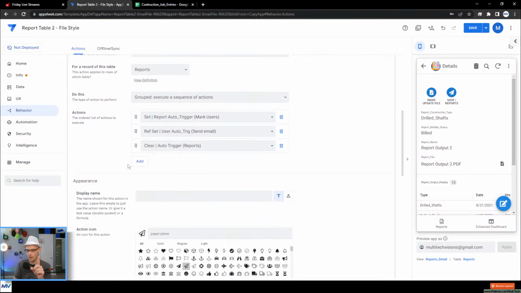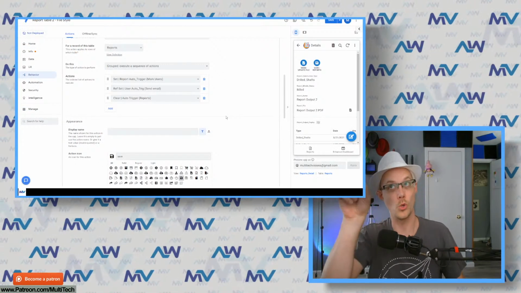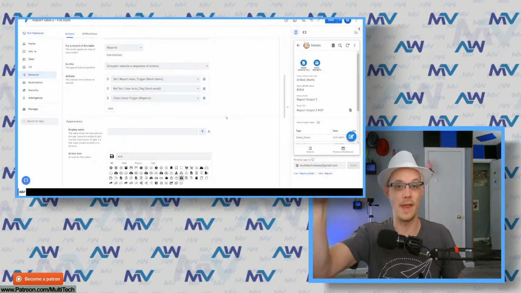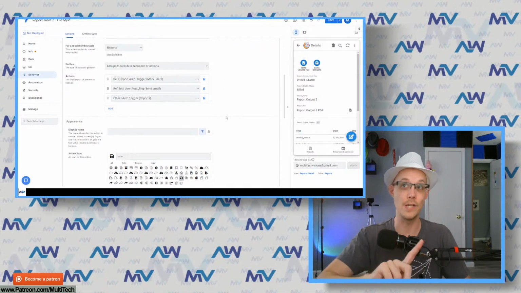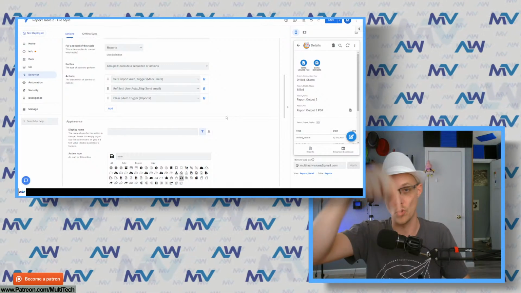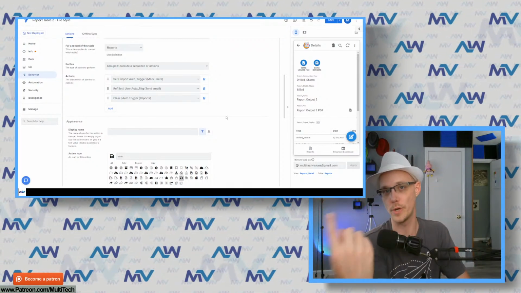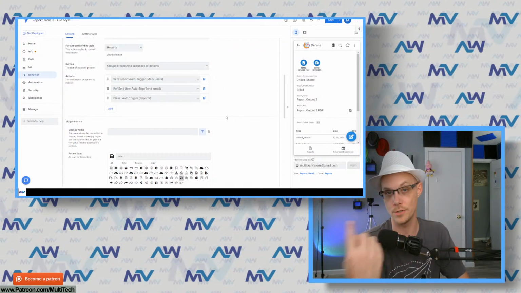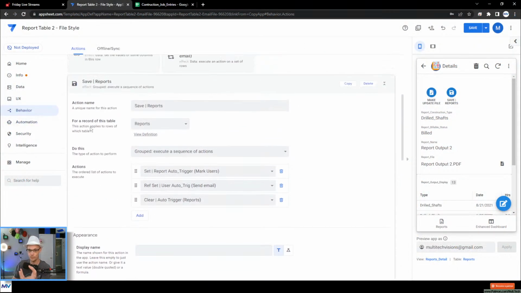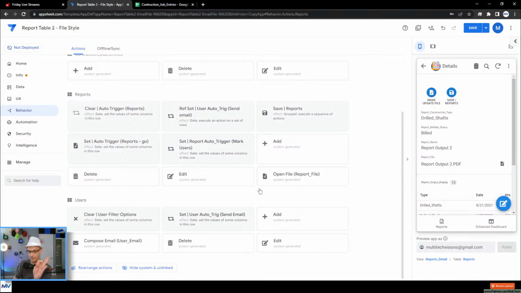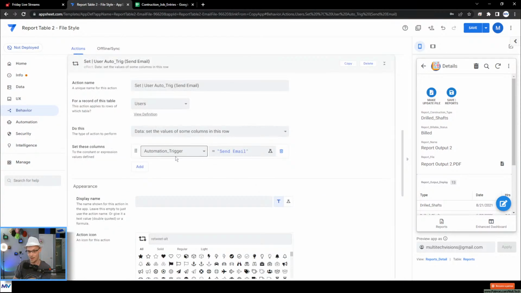So this is going to kick off when I save the report, and it's going to mark this report, hold it in that global variable, and then mark all of the users. So I need to grab that global variable and drop it into the user when I set that workflow trigger to go off, so the automation trigger to go off. So that action I already have on the user table. It's this set automation trigger.